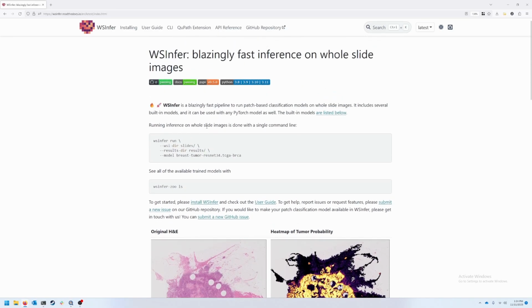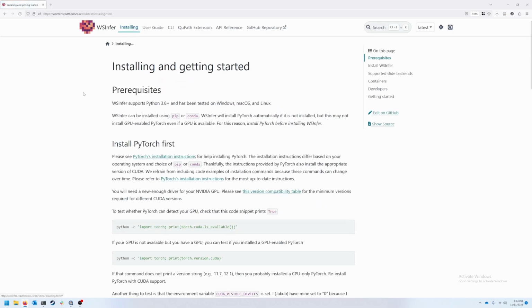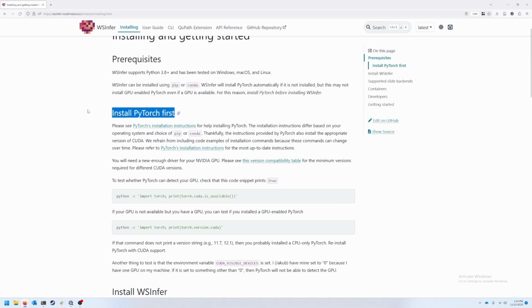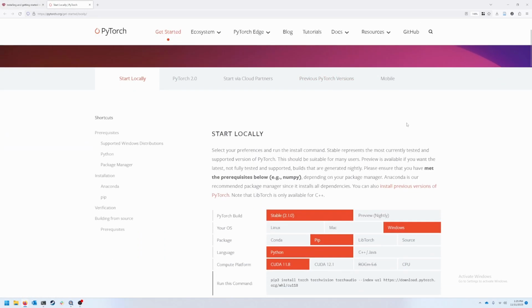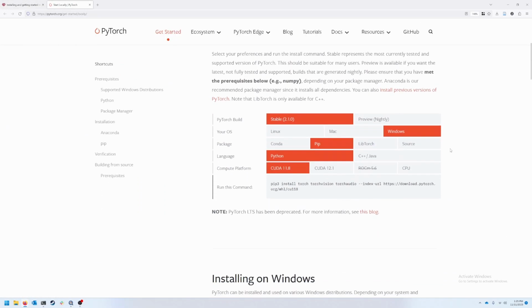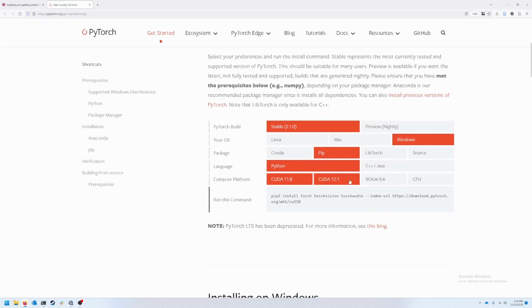Great. So the first thing to do is install PyTorch. So we would like users to install PyTorch first because the installation can differ slightly based on the operating system, whether it's Windows or Mac or Linux. If you have a GPU installed, if you are using pip or conda. So PyTorch does a really fantastic job with its installation instructions. So we're going to take a look here.